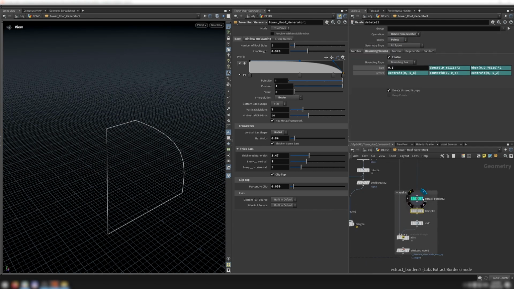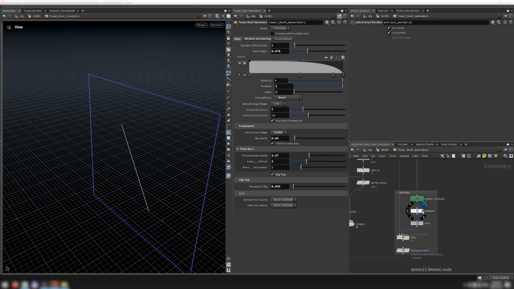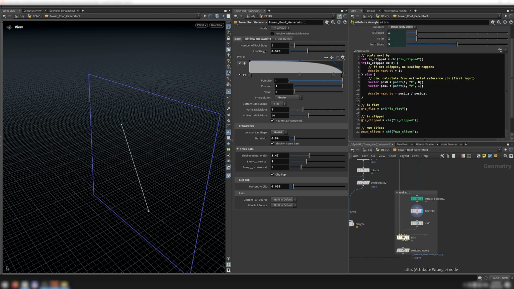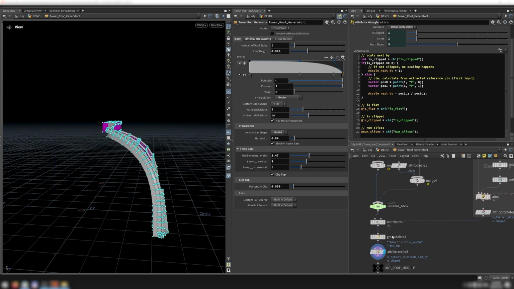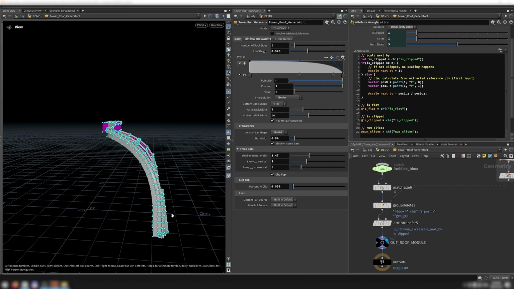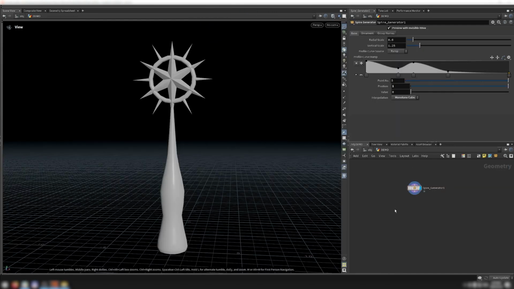I use the lab's extract borders node to grab only the edges of the roof to simplify the geometry. Then I delete everything but the center points. From there, this wrangle can compare the positions of the 2 points on this line to determine what the scale next by attribute should be. Then the bounding box is merged in, the attributes are applied to the geometry, and that completes the roof module generation.